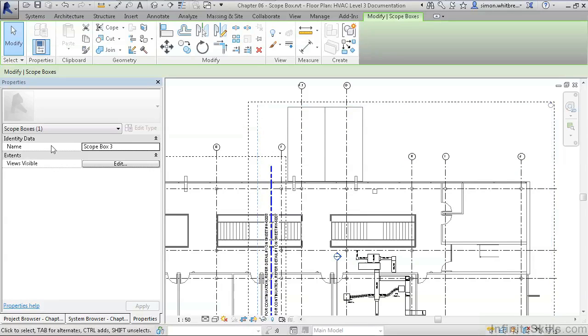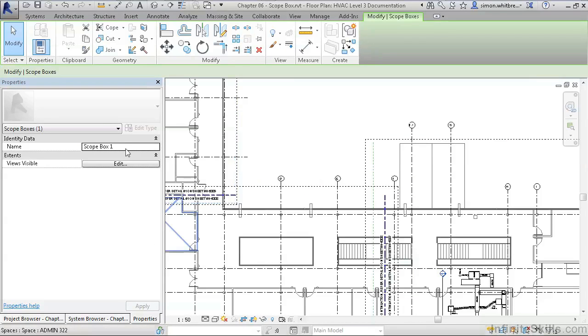But with scope box selected, we can see we have a name. I'm going to change the name to something more appropriate. Floor Plan East. We'll select the next one, and we'll call this one Floor Plan West. And finally, we'll select the last one, and we'll call this Floor Plan North.